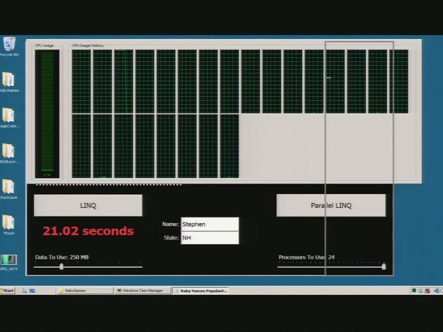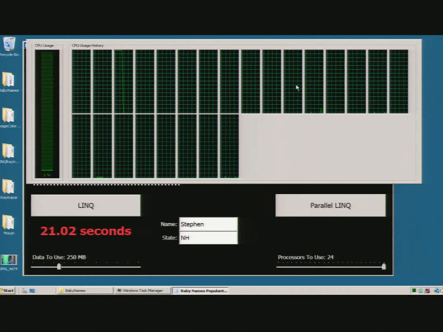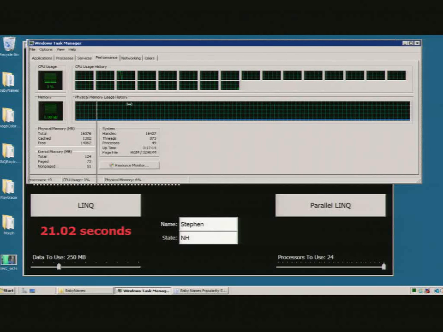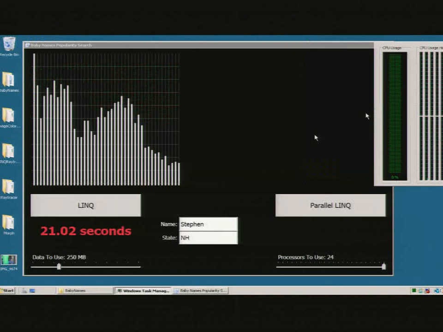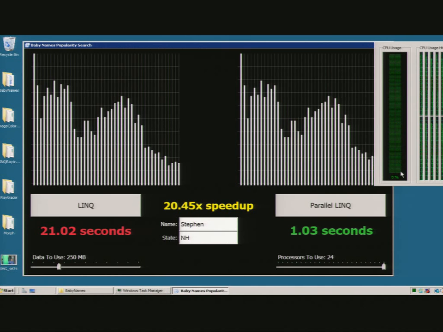In contrast, oh, wrong one. So that took about 21 seconds to run on 250 megabytes of data, searching for Stevens, born in New Hampshire. Now I want to run the parallel version. You can see it spikes up to 100%, and on this 24-core machine, it completed in just over 1 second for a 20.45x speedup. Which I think is pretty awesome.